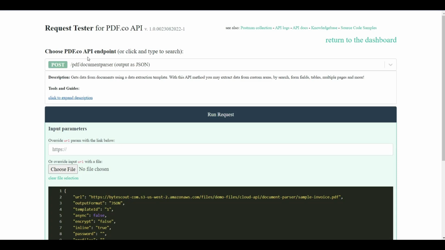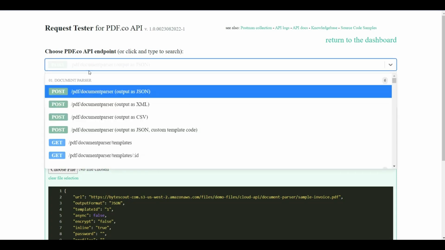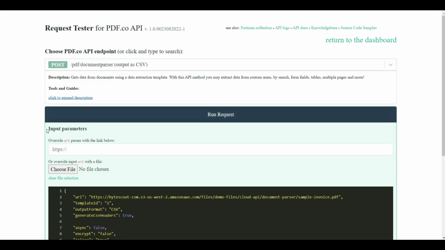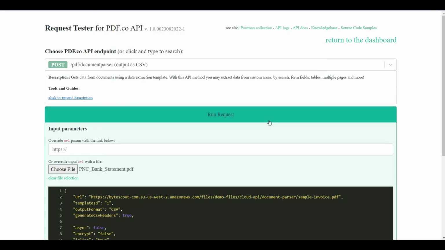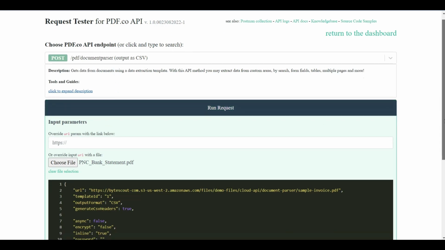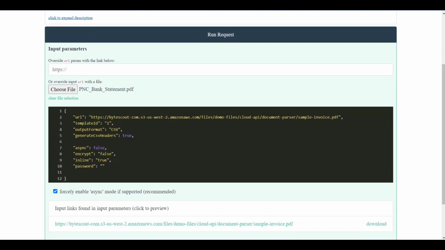For the Choose PDF.co API endpoint field, search and select the document parser endpoint, output as CSV. This endpoint will get data from documents using a data extraction template. For the Input Parameters field, you can override the URL param with a link or input with a file. The default URL will automatically be replaced once you've added your source file.